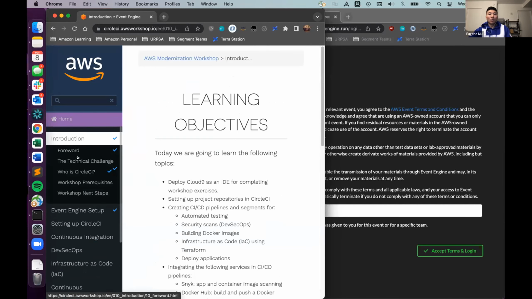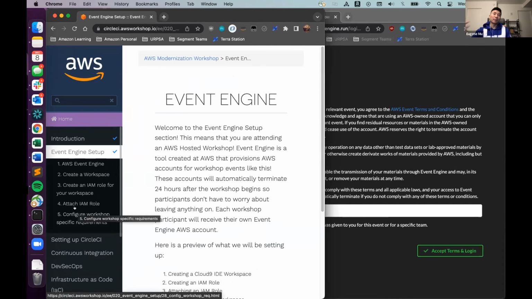So today, what we're going to be doing, like Angel was saying earlier, is creating a pipeline, deploying an ECS cluster with compute nodes that are ARM-based, and we'll go into a little bit of that later.